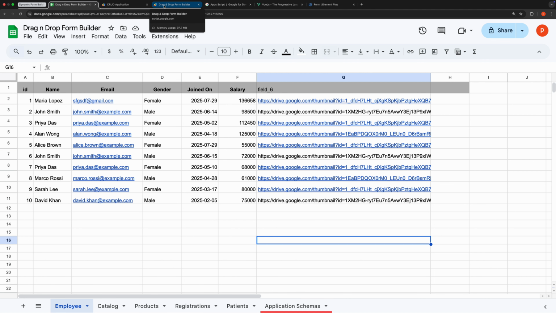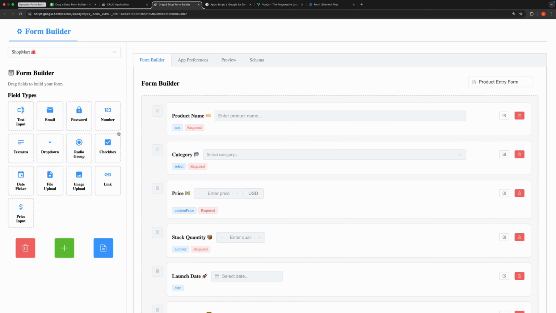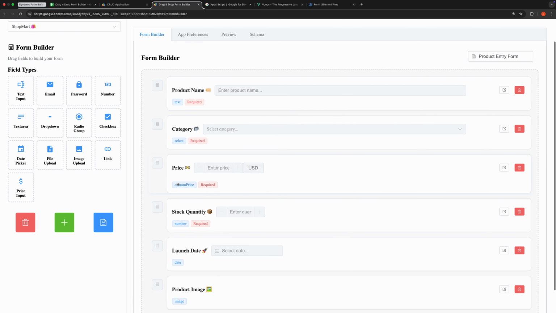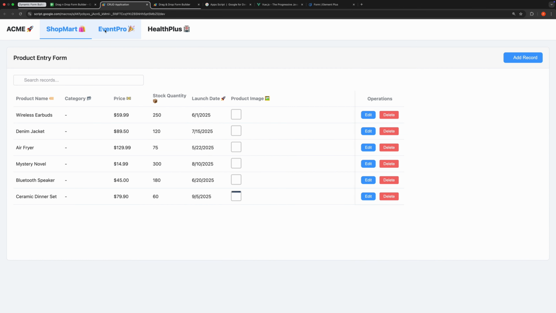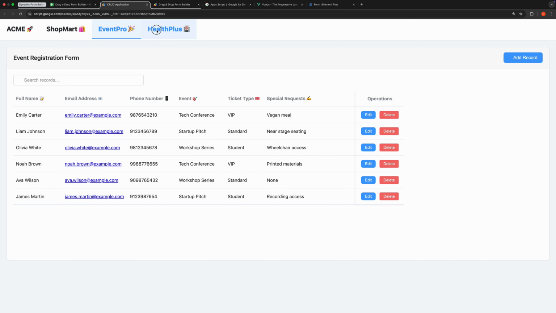The admin side lets you build forms by dragging and dropping fields and configure application preferences. The user side is a complete CRUD application that automatically renders based on the schema created by the admin and stores data in the spreadsheet.